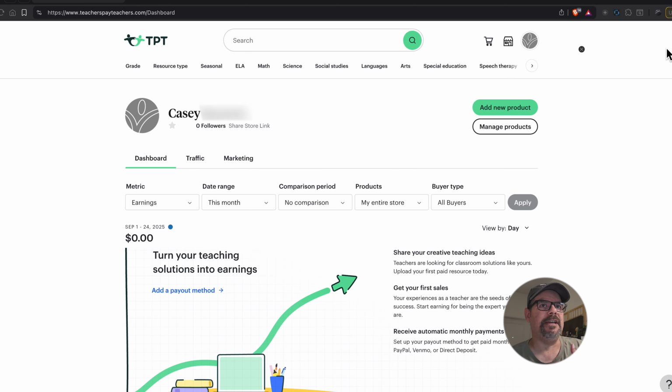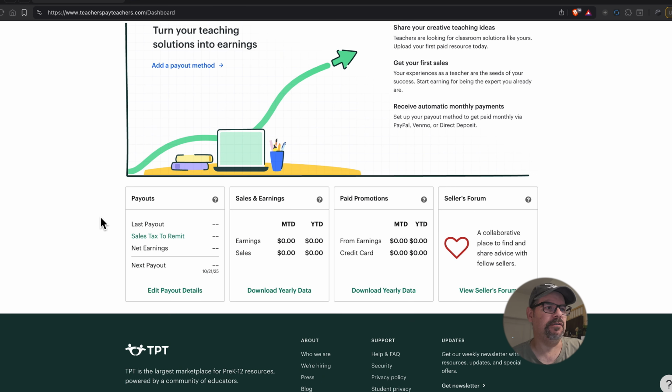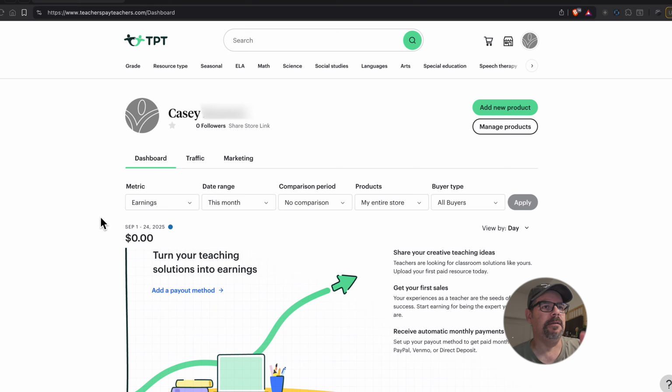Now, once you're on your dashboard, you're going to see your information, your sales, all that kind of stuff. We have no products, so that's not going to be populated yet. And we're not going to go add a product until we set up our store. And in order to do that, you actually have to go over to this little thing here and click Edit Profile.